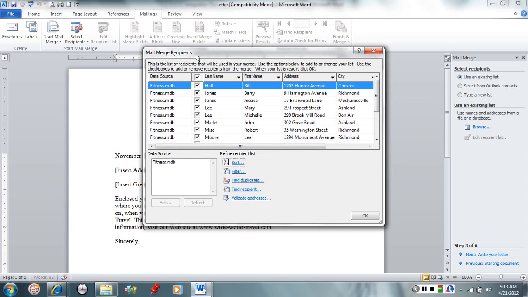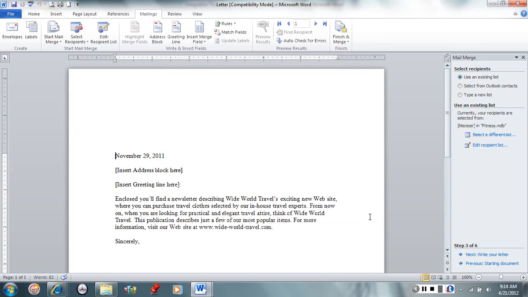Go ahead and click on the OK button for the mail merge, because we're not going to do any more for that one. And now in your mail merge task pane on the right hand side of your screen, we're on step 3 of 6. So we need to go to the next step. Click the option at the bottom that says next, write your letter.